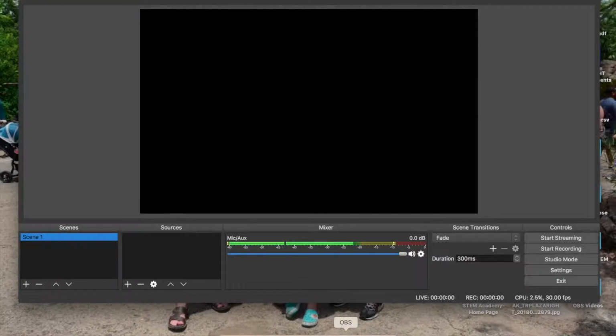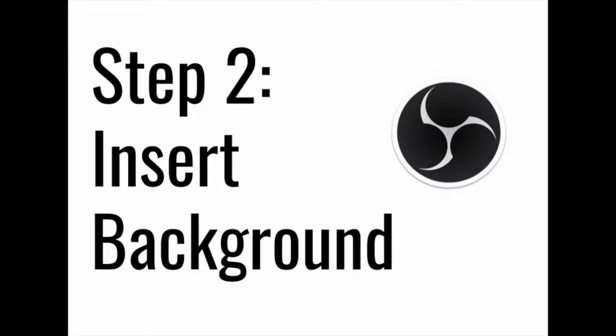Okay, so we open up, it looks like this. And you can actually make multiple scenes that you can switch to as you're recording. Right now, we're just going to do simple and do one scene. Okay, so scene one, beautiful. Over here in sources, we need to add our sources. And we're going to layer. The first source is going to be the picture that's going to be behind us. And the second source is going to be the video of us.